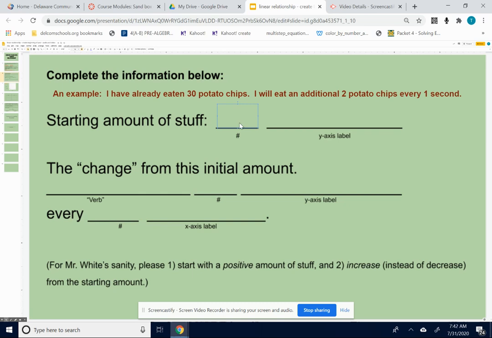Okay, so let's just look at an example. For a person that really likes to eat potato chips, I have already eaten 30 potato chips, and my starting amount of stuff is 30 potato chips. And then I eat about 2 potato chips every second. So I'm sharing with the class that I really like potato chips. It's just kind of silly, but just something that you may like to do. Maybe that's your favorite food.